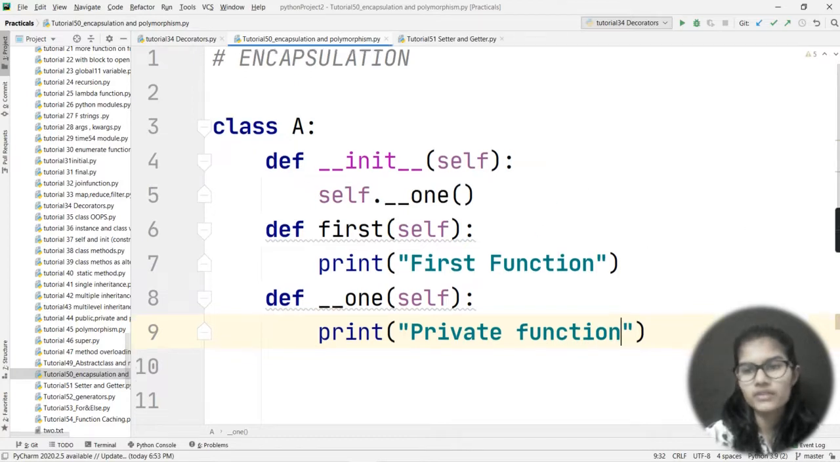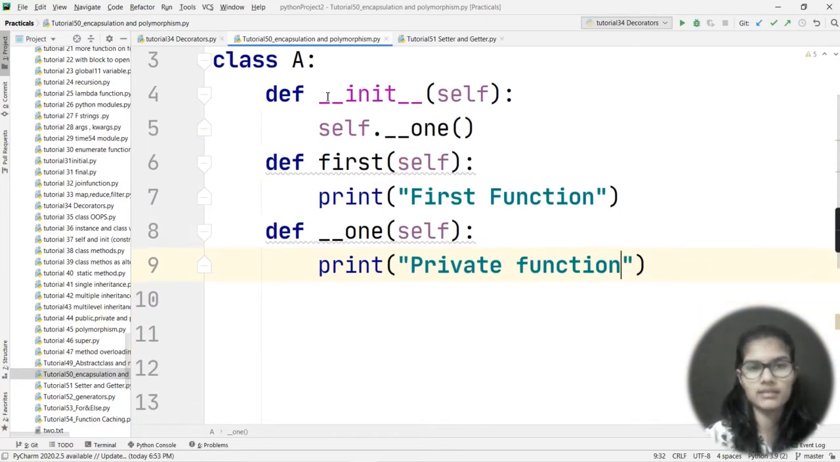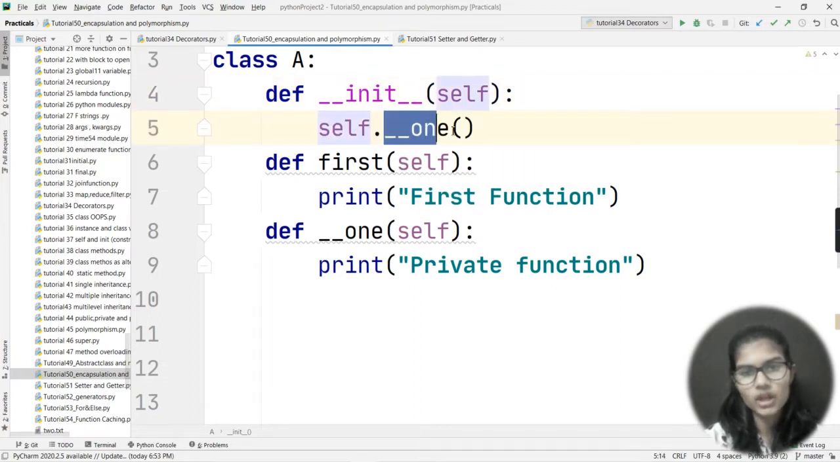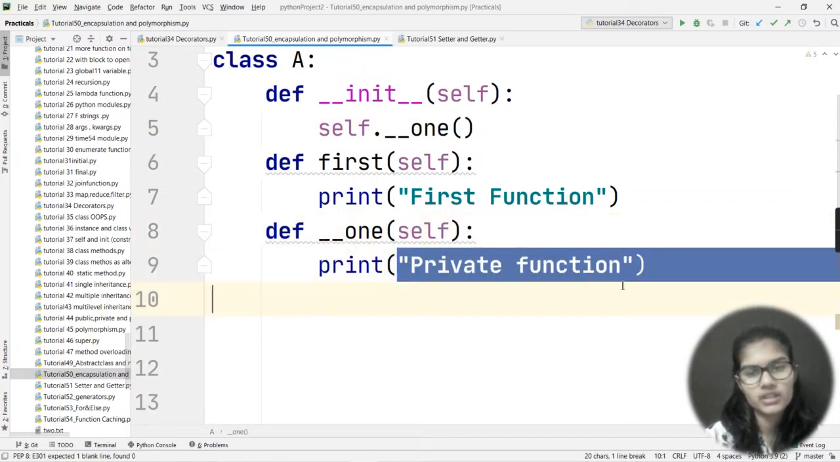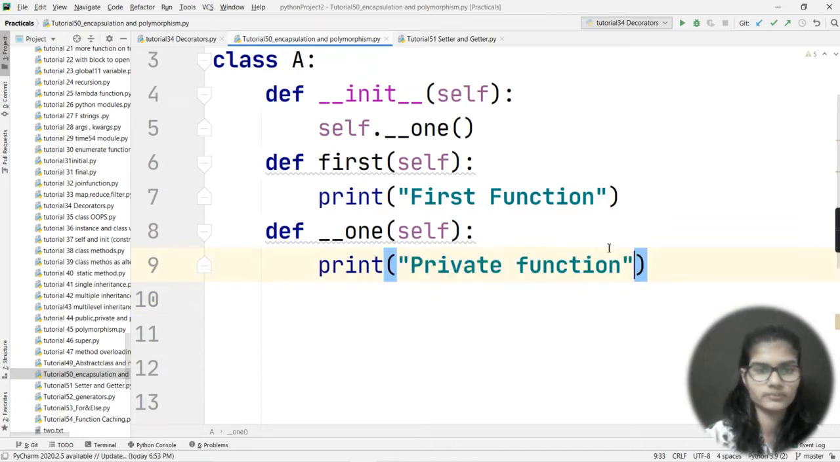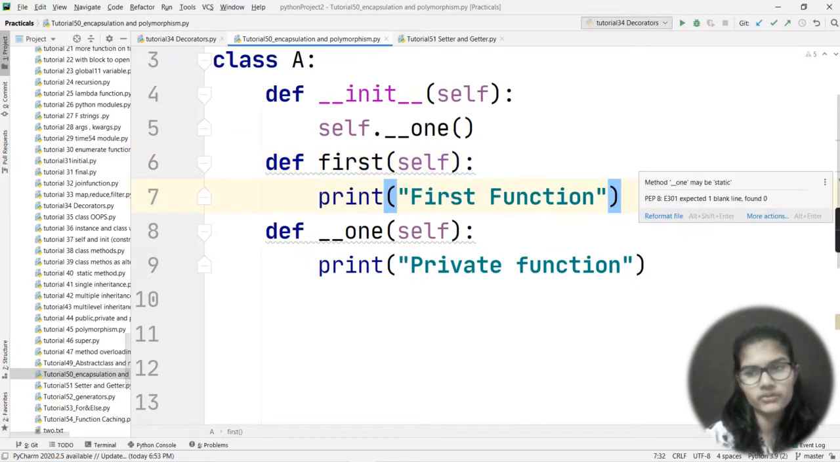So here I have simply made a class that is A. Inside that class I've made a function, def, that is the init function, and here I have used self and called one of my functions, that is __one, which I have just made. Inside this __one function I have passed a statement that is private function. Then I have made one more function that is first, and inside that function I have written print first function.